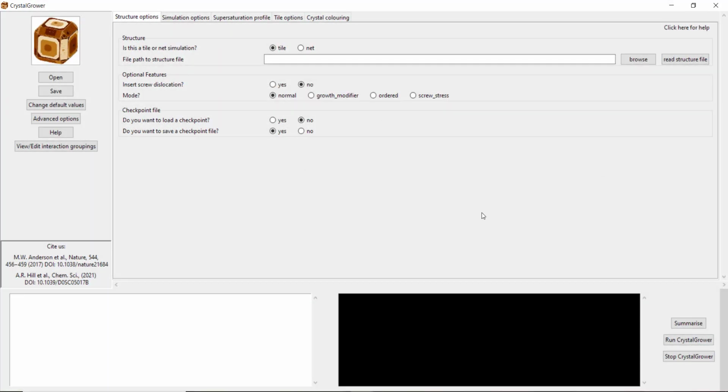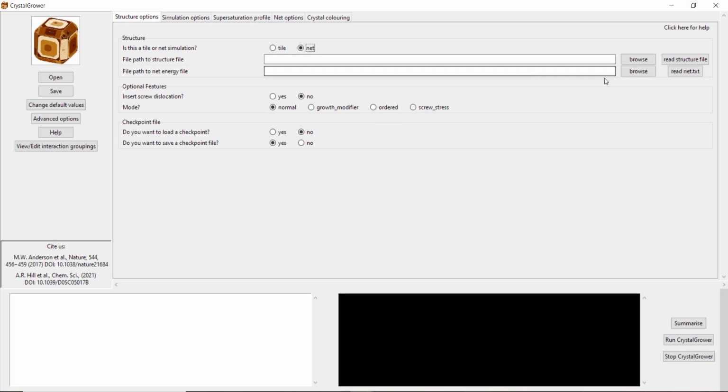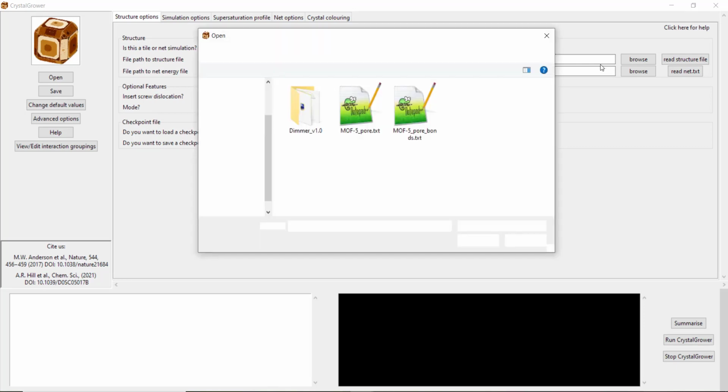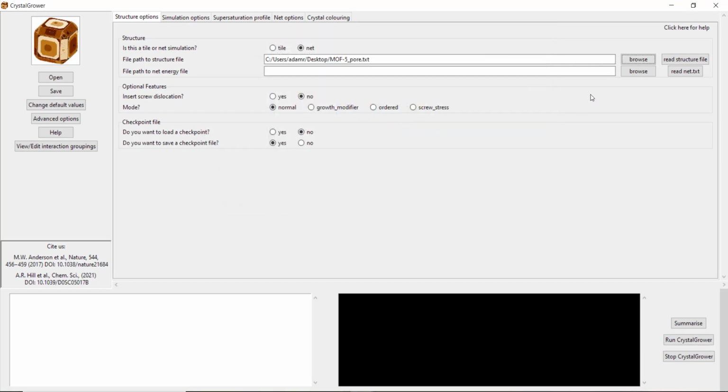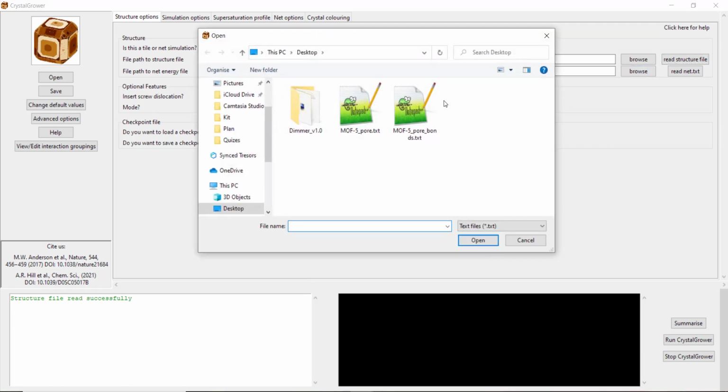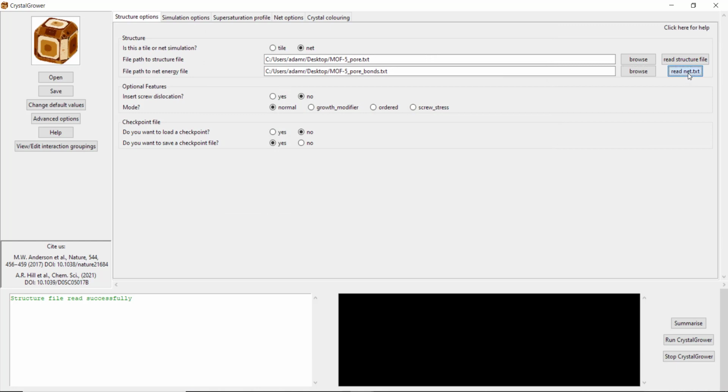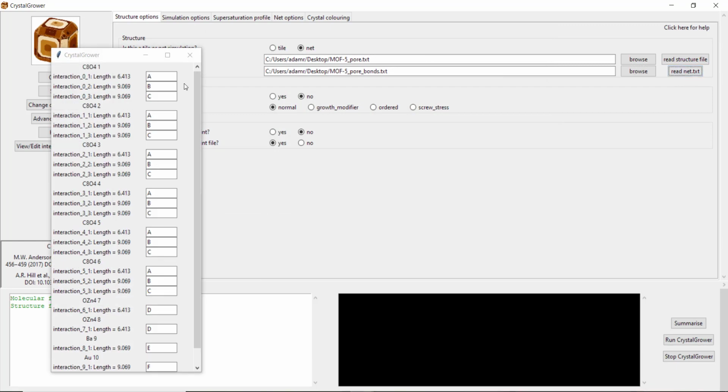So now we need to set up our CrystalGrower simulation. So I've opened the user interface. I'm going to select a net-based structure, and I'm going to load my structure file. So from my desktop, I've got this moth5pore. I'll press Read Structure File. And you can see it's loaded it successfully. So now we need to do the same for our net.txt. Read that. And here we get to decide all our interactions.